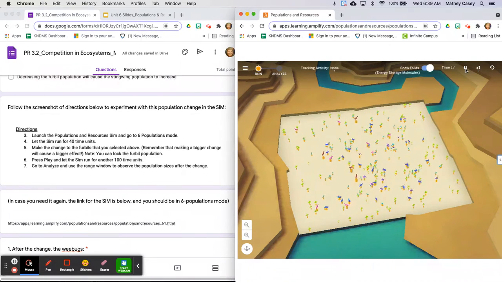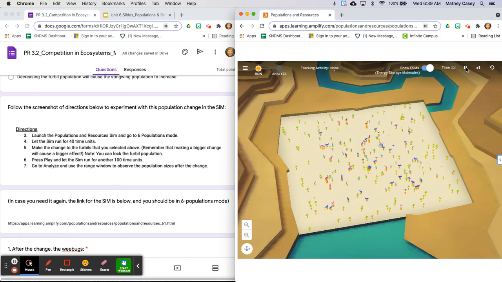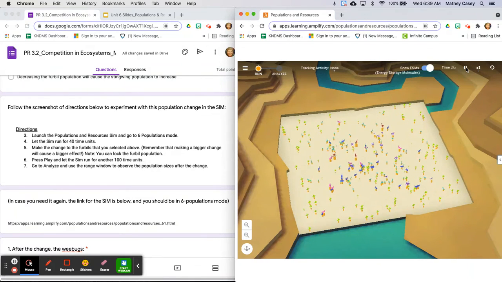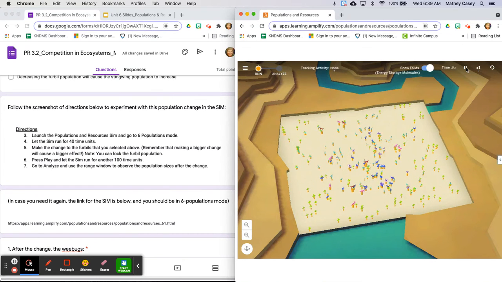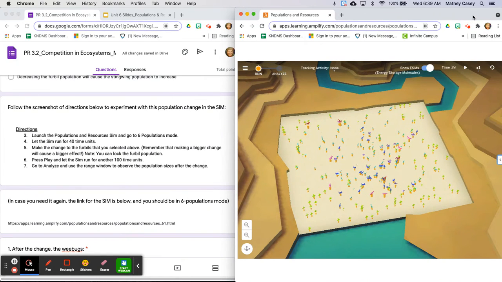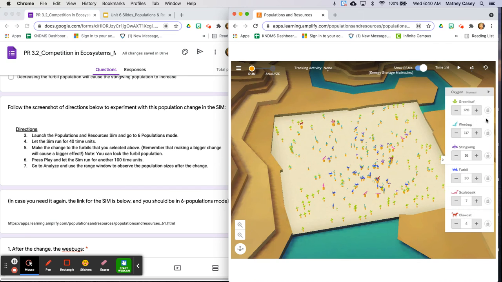And then you're going to make a change after 40 time units to the furbills that you selected above. And then once this says 40, you'll click pause. Well, 39, close enough. And then open this. You're going to make a change to the furbill population down here. Making a bigger change will cause a bigger effect, whether you're increasing or decreasing them. It doesn't matter what the number is, just a big change in this furbill population, decrease or increase, to try and figure this out. Then you'll press play and let the sim run for another 100 time units up here.